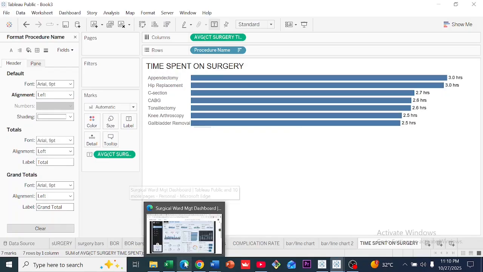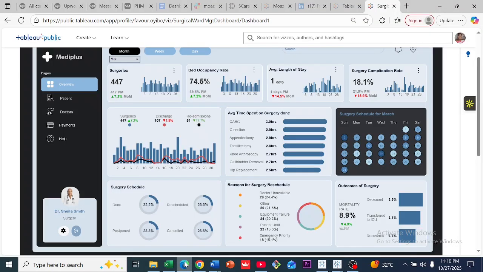All right, the next chart we'll be creating is this chart, and it's a heat map chart that tells us how many surgeries are scheduled for a month, week, or day. So for the month, this is a monthly calendar, and for each day in the month, it shows us how many surgeries were scheduled for that particular day in that month. So let's go ahead and create this heat map calendar.